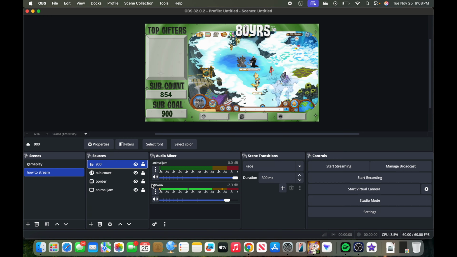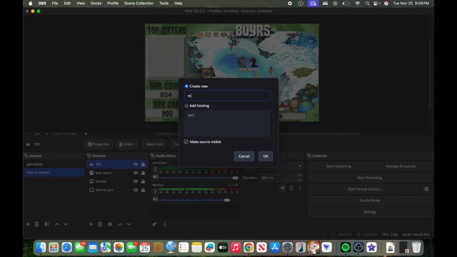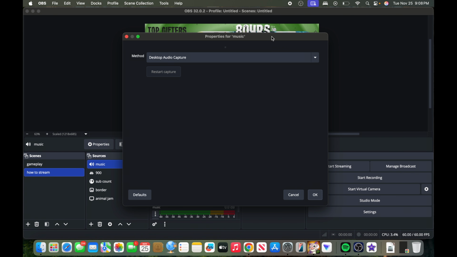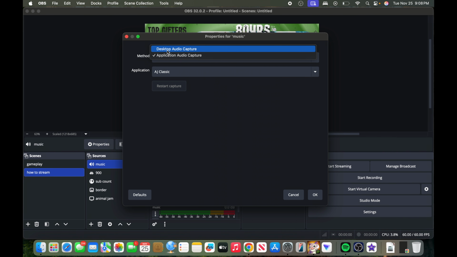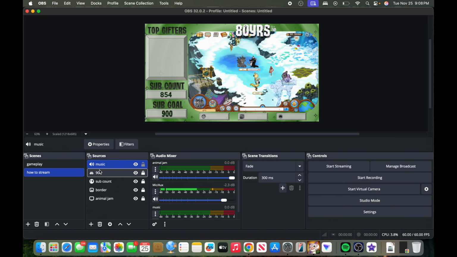All right, last thing is we're going to add music. So what I do personally is I go to audio capture and name it music. And then I do desktop audio capture. You can also do app audio capture if you have like Spotify or something that you want to use, but I'm just gonna do desktop because I'm using YouTube.